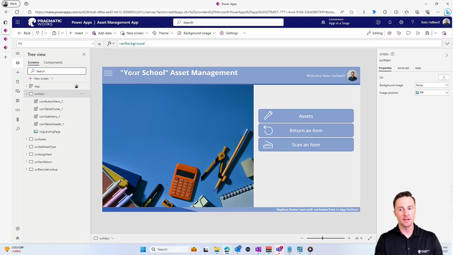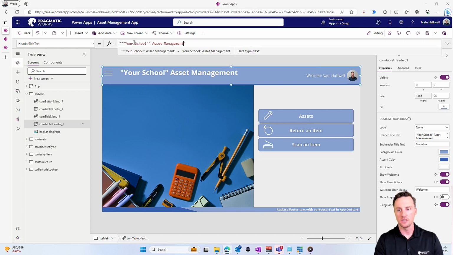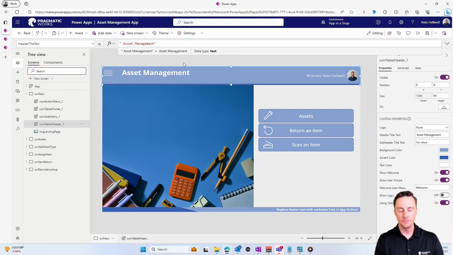The first is up here at the top in this header, we see your school asset management. So if we come over here, and we click on this control, let's go over to the right and see why that is the way that it is. So we go to the header, title, text, and we see your school asset management. Now we can just go ahead and get rid of the your school part, and we can say Pragmatic Works asset management or whatever we want it to say.